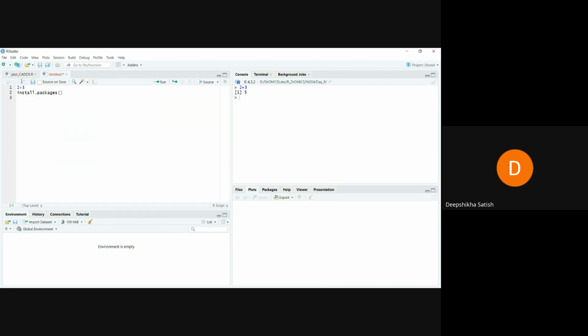So here you can open multiple scripts just by clicking this new file plus sign, or you can also use the file option, new file, R script, or this is a shortcut, control shift and any one option you can use. So if I click here, it will open one new untitled script. Here also you can write multiple scripts, you can open and execute simultaneously.